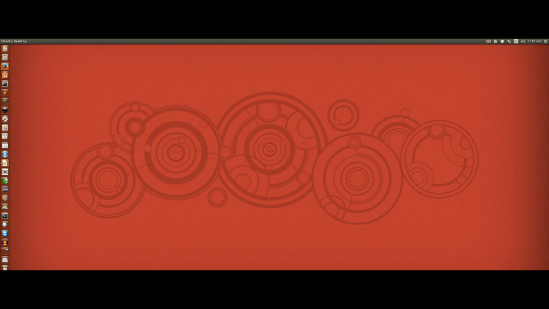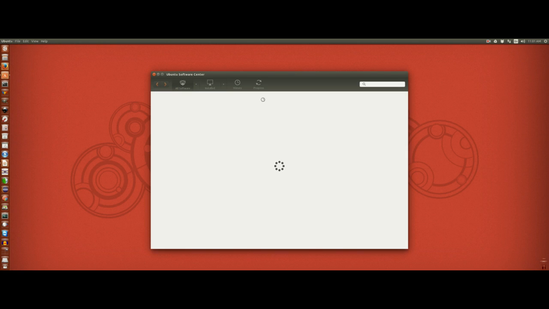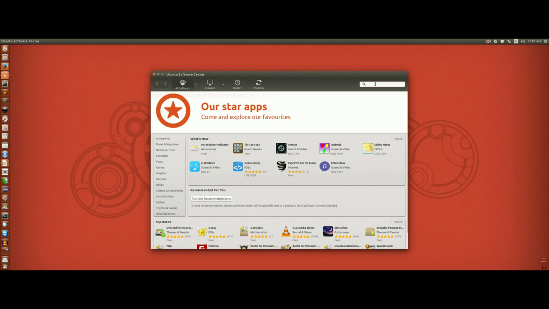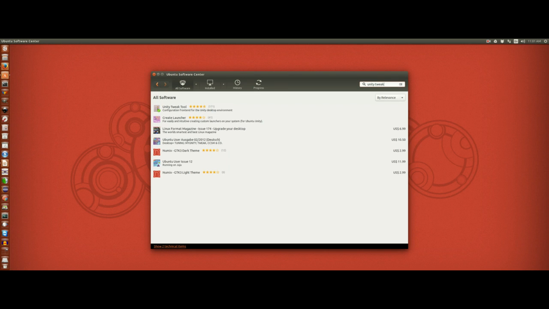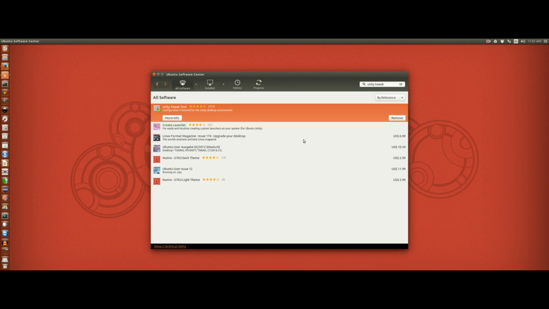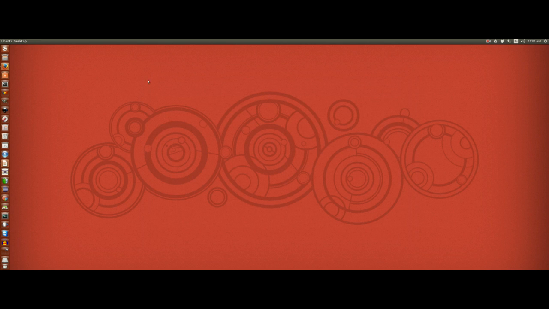So if you open your Software Center and search for Unity Tweak Tool, then you can install it. Because this one is installed on my system already, it doesn't have an install option here. But if you don't have it installed on your system, there will be a button called install, and you can click on it and install the Tweak Tool. So let's look at the system settings.